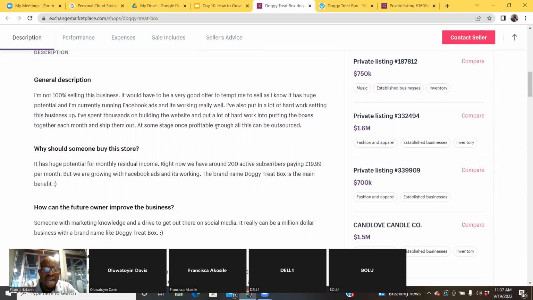Right now, we have around 200 active subscribers. It uses a subscription model as well, with customers paying £19.99 per month. We are growing with Facebook ads, and it's working. The brand name Doggy Treat Box is the main benefit. They built a nice brand with that name. Any dog owner wants to connect, resonates with it, and wants to buy the product.